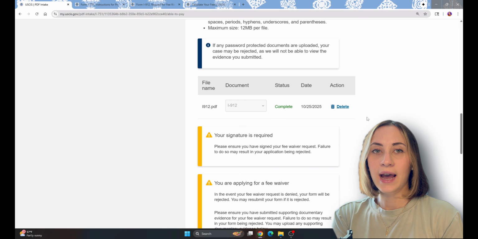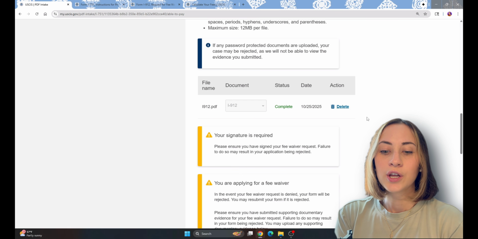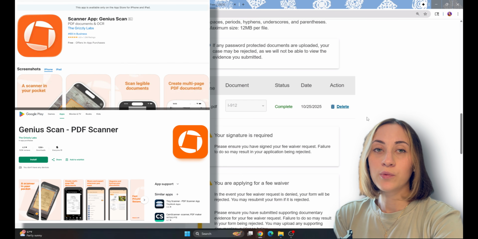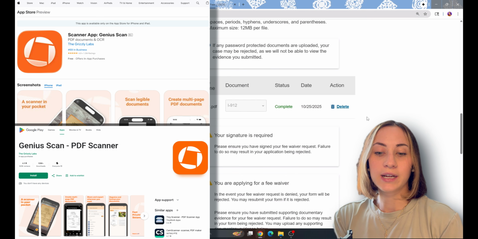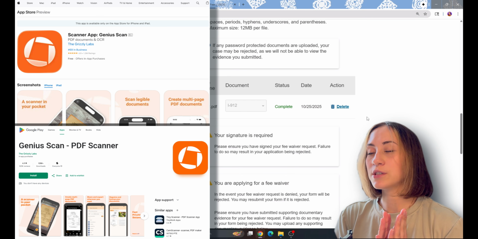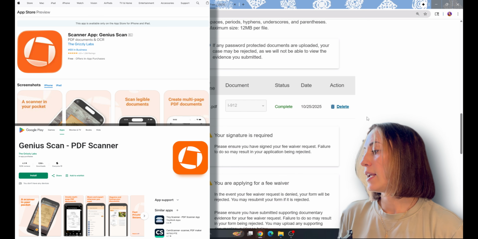If you don't have an actual scanner, you can use an app, which is what I used to scan this form. And I will post the app on the screen, and I will also link it in the description box of this video.